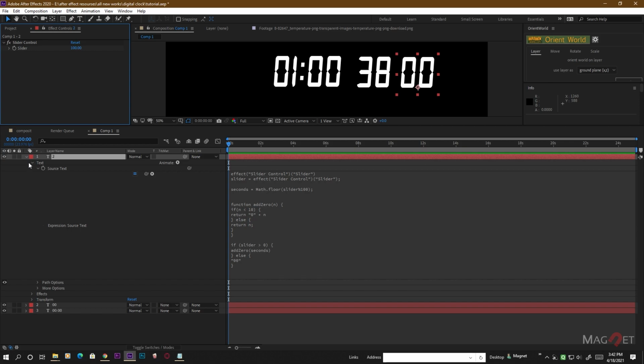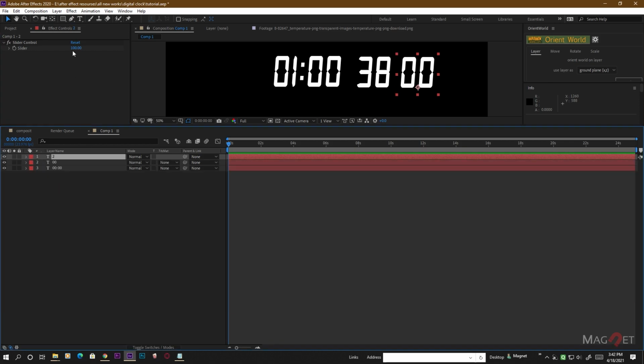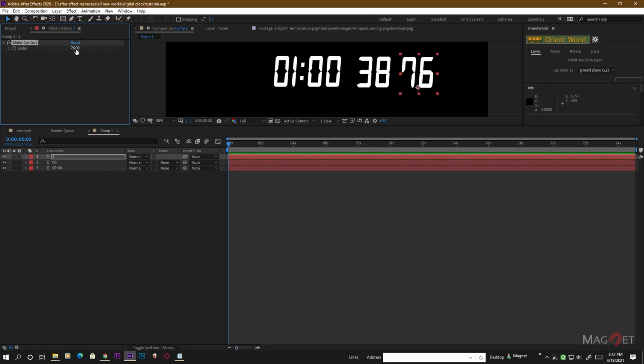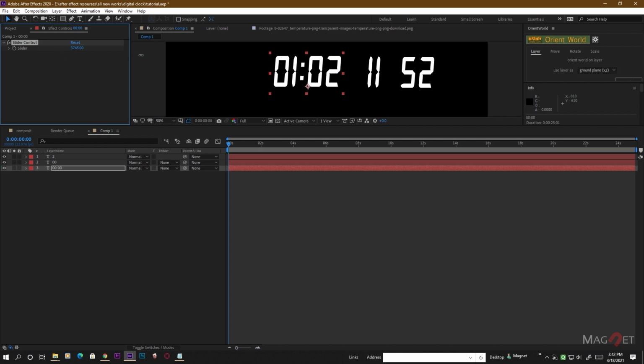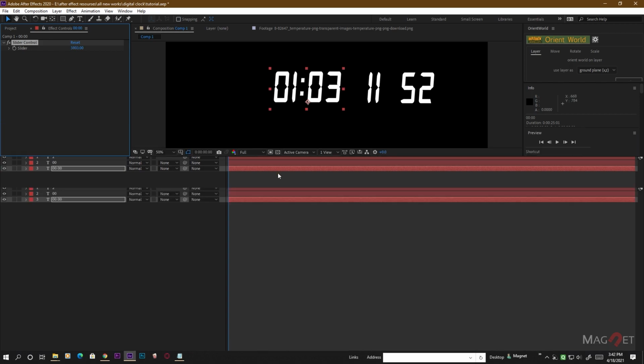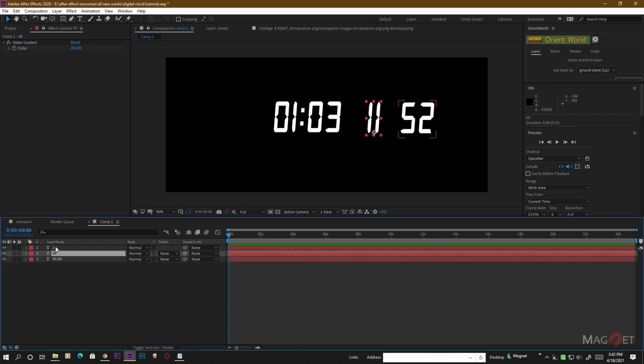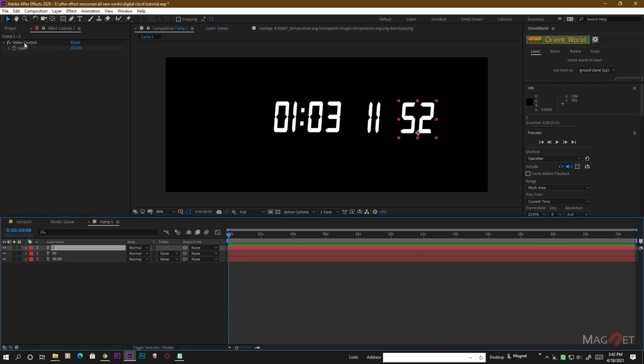Okay, so now you will see that this slider only affects this part, this slider only affects the seconds, and this slider affects the minutes and hour. Okay, so if you animate the clock, you have to animate all those three sliders in the same pattern, so the clock will link to each other.